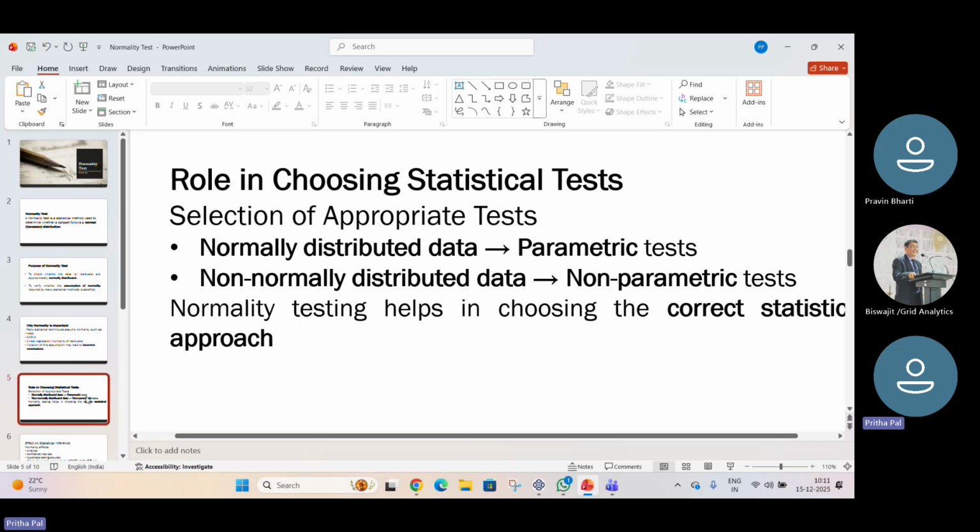Then the role in choosing statistical tests. If the data is normally distributed, we can use parametric tests. And if the data is not normally distributed, we use non-parametric tests.